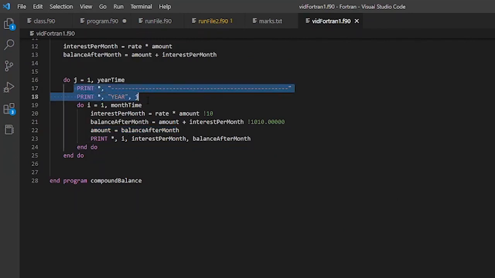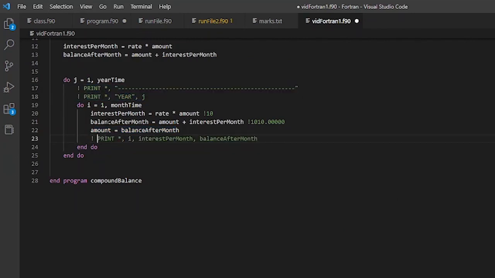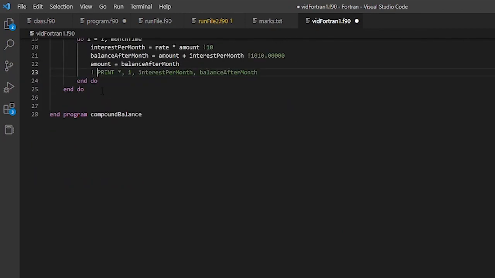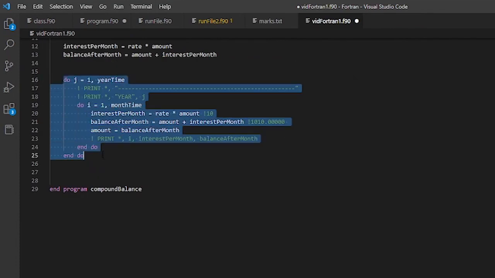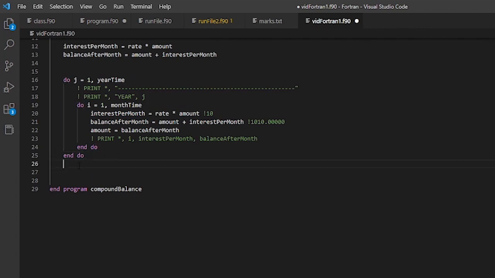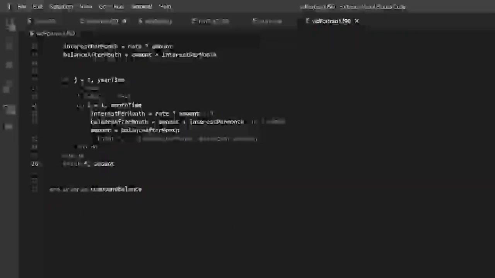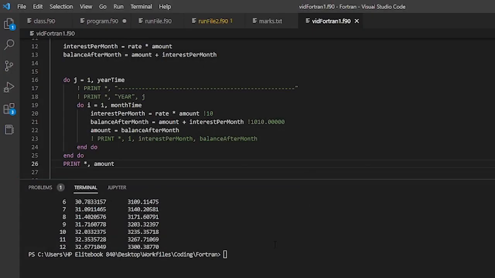So let me comment out all these print statements we did earlier. Then we're just going to come to the end of the loop, the outside of the parent loop. Then just make a print statement. I'm going to print out the amount. Now let's see what that gives us. Oops, where's my terminal?